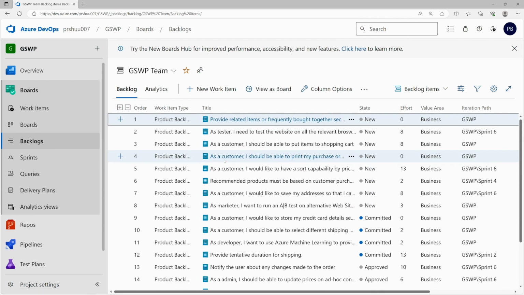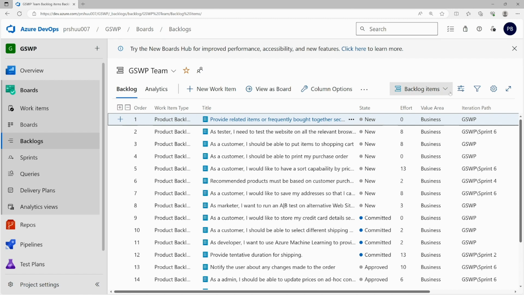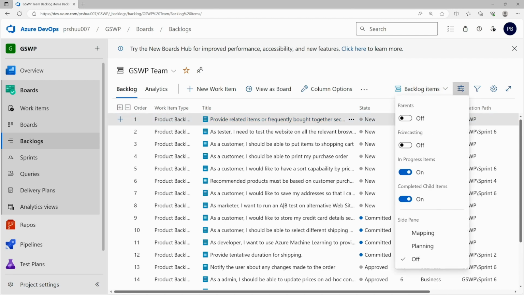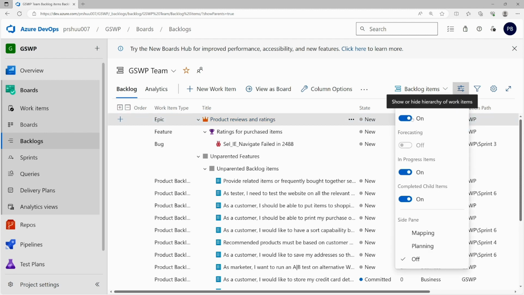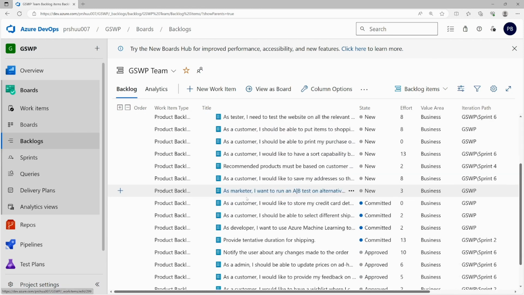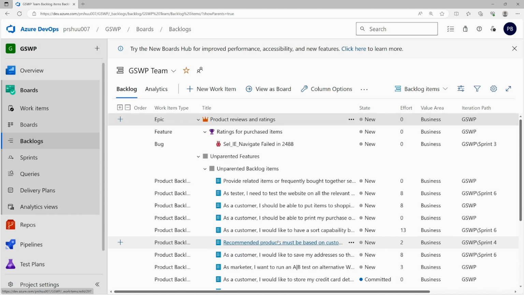You can see we have these tasks over here, then we have some bugs. If we want to see the parents as well, then we can turn parents on, and now you can see which work item is the child of which work item. For example, we have this epic over here, and the epic has one feature, and this feature has one bug. For unparented features, we have so many work items created, and we have one work item over here.